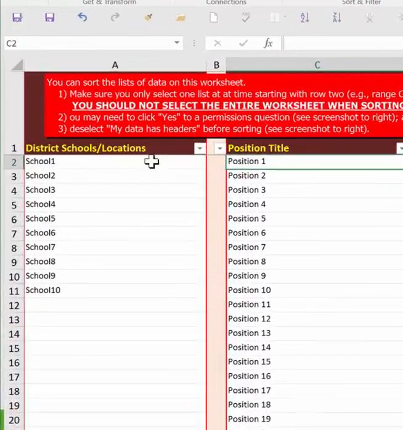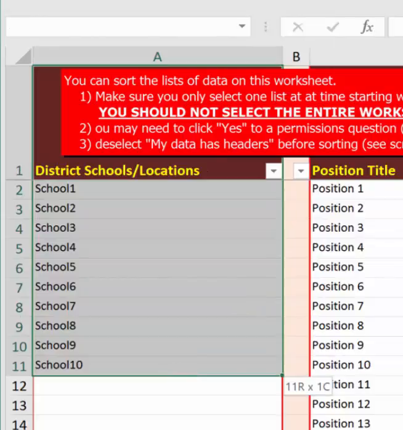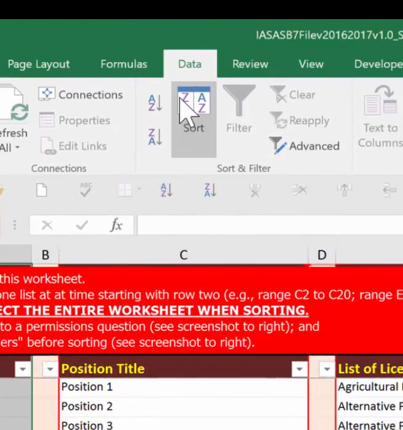If I wish to sort data, I first highlight the data, just simply highlighting the data that starts with the header and goes to the bottom of the data range. Move to the top on the tab or the ribbon called Data. Click on Sort.